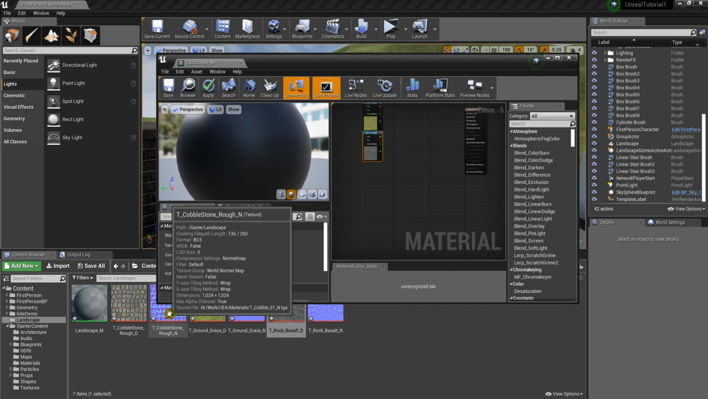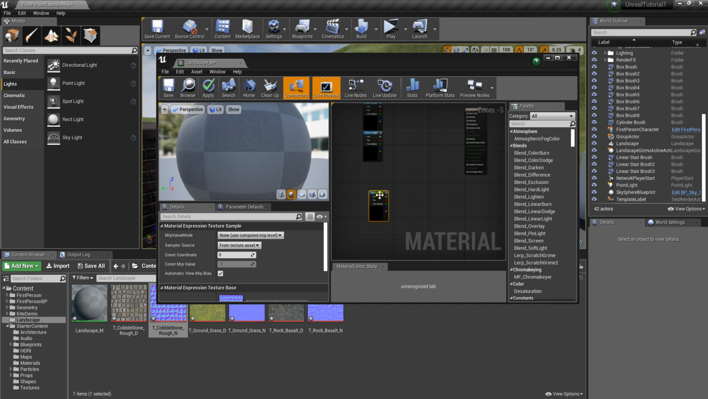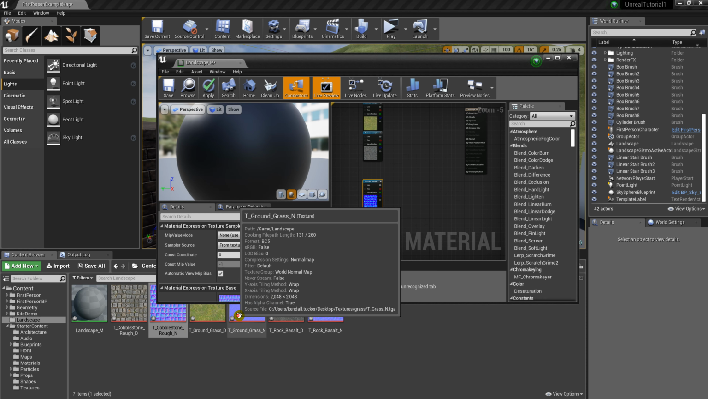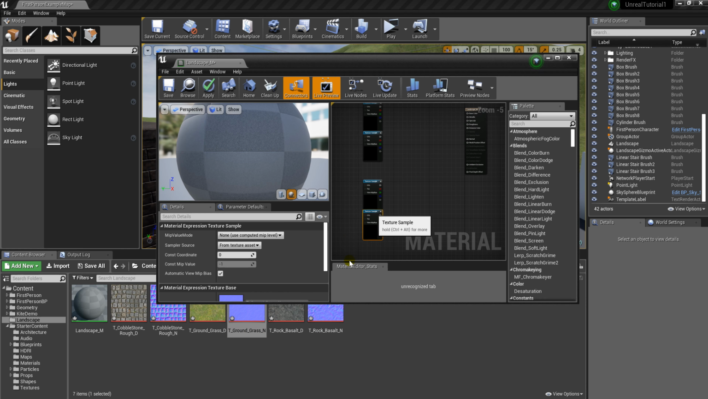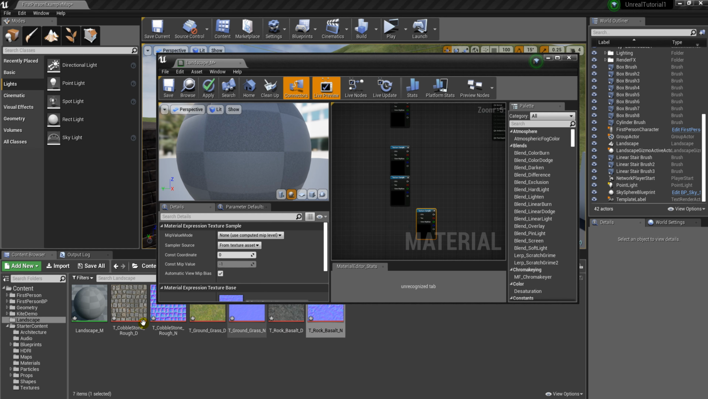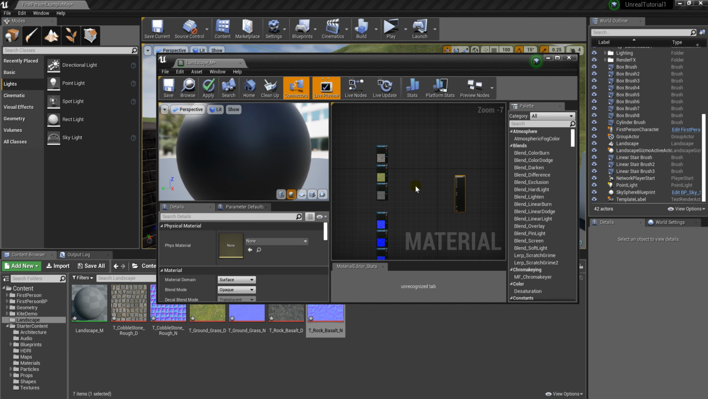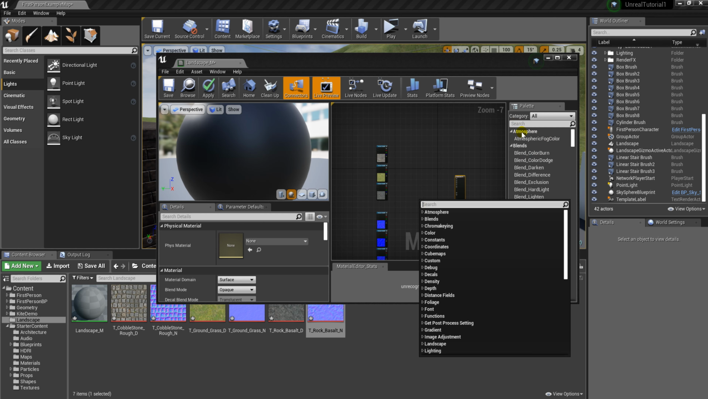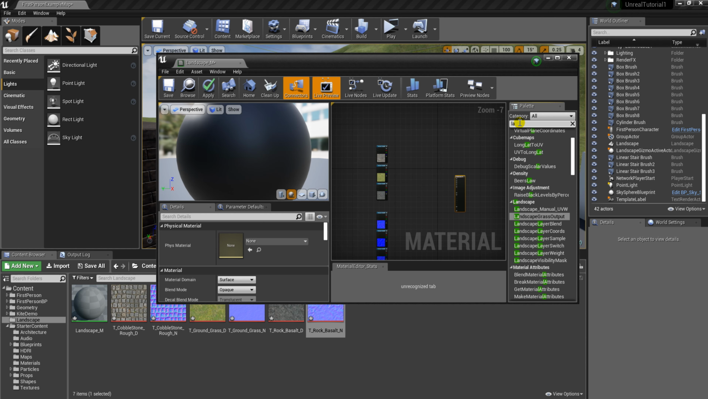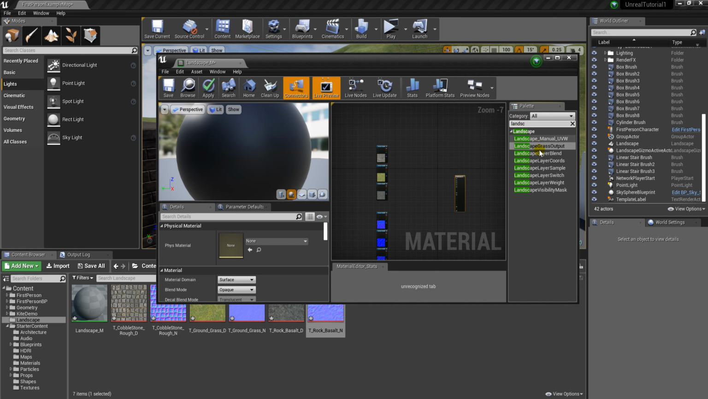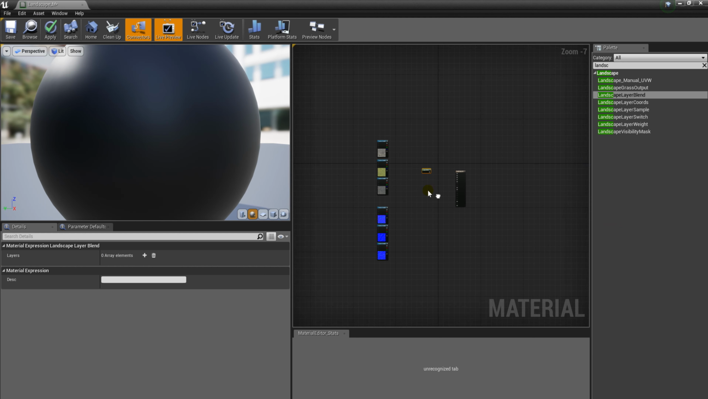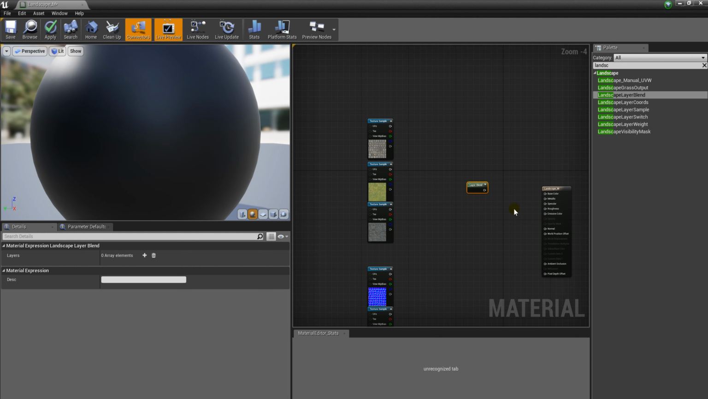And then beneath them, arrange the normal maps in a row, but make sure they're in the same order as they should be in your file folder here. So something like that. So we have them all lined up. We're going to search over here, or you could right click and search, it doesn't matter. Just type in landscape, and we're looking for layer blend.